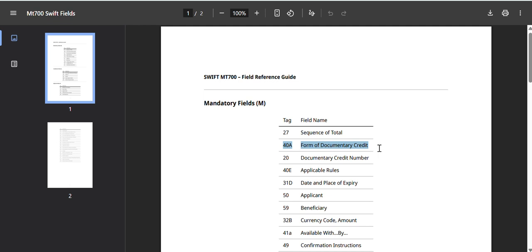Revocable means the LC can be cancelled without the consent of the beneficiary. So normally the issuing bank doesn't issue any letter of credit with wordings like revocable. So mostly irrevocable LCs are issued. This represents the form of a letter of credit, which normally would be irrevocable. And then you have field 20, which is the documentary credit number. This is very important, and a very unique reference number will be given when you issue an LC.